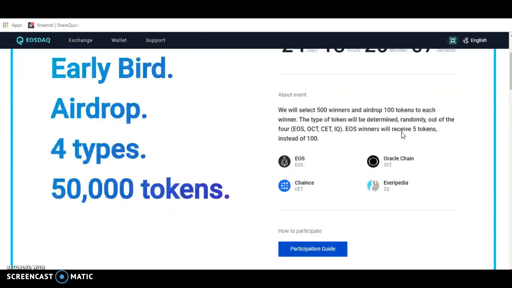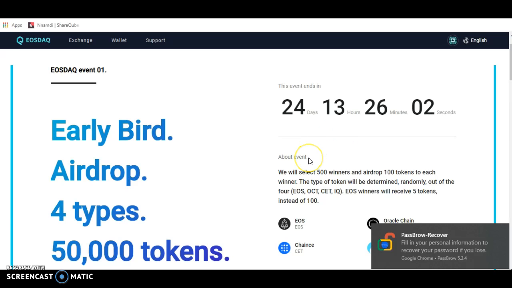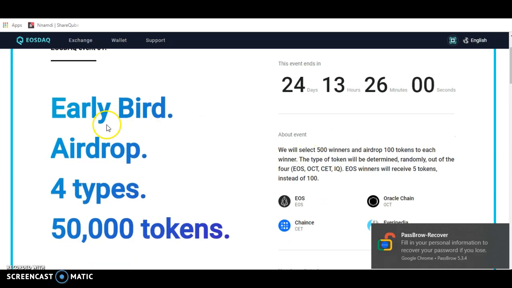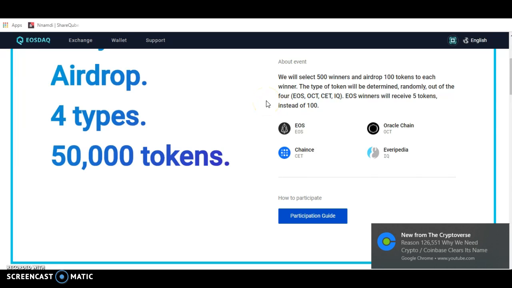So guys, that's how to register to get free tokens. I'm sure that was easy enough. I'll drop a link to the website and a link to the Medium post so you get in as early birds.